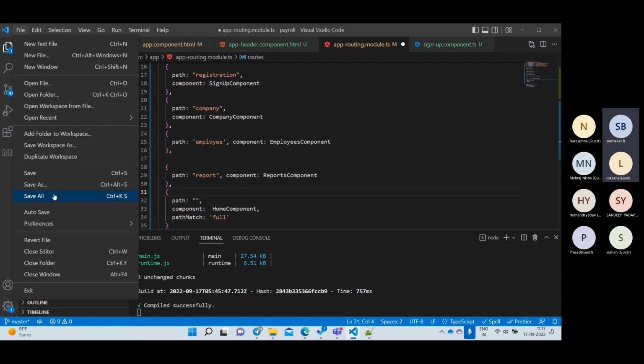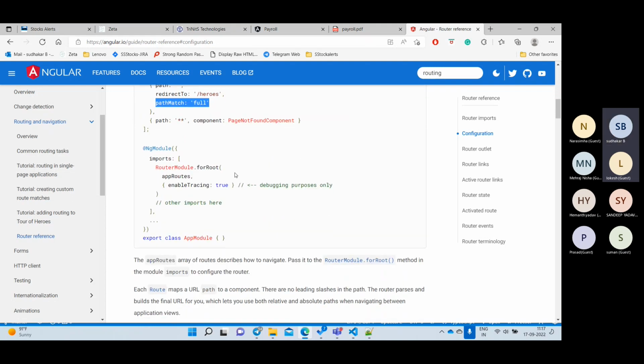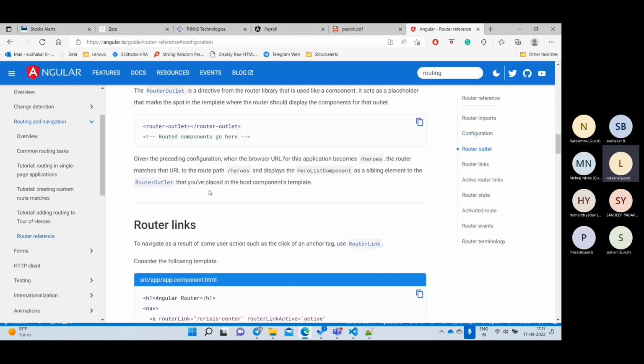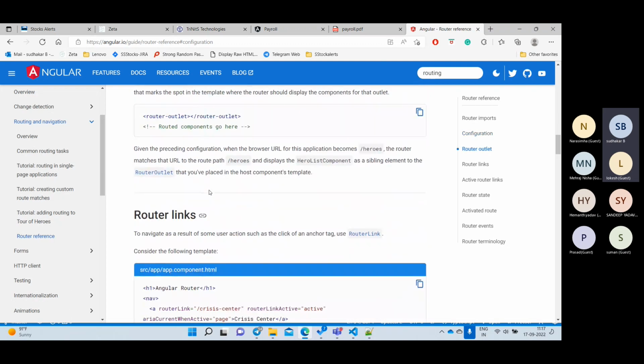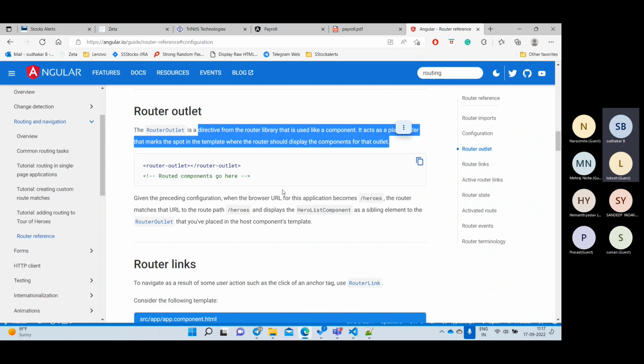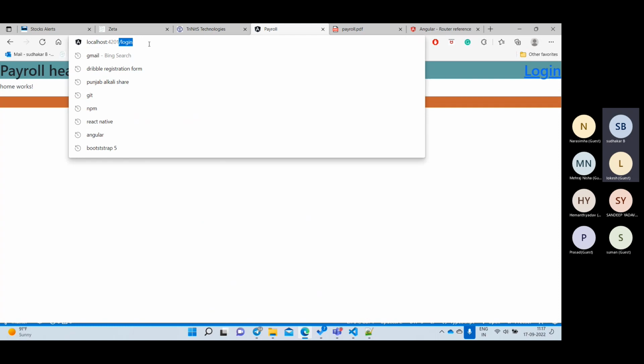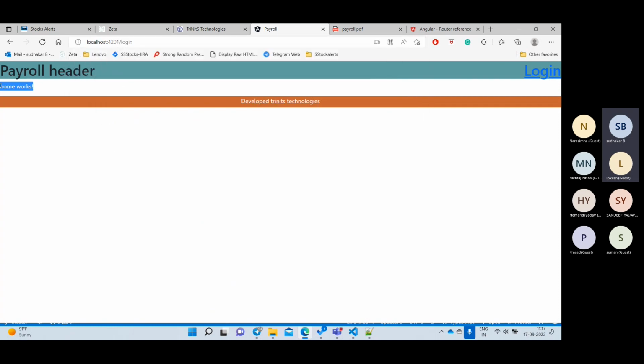I'll click File, Save All, and come down. See here, app routing, and there is a tag called router outlet. Let us reload our project first and see whether it is working. I'll click on login. It is saying slash login, but the output is showing home only. So our output is not working.